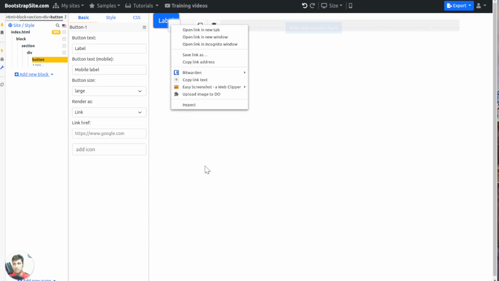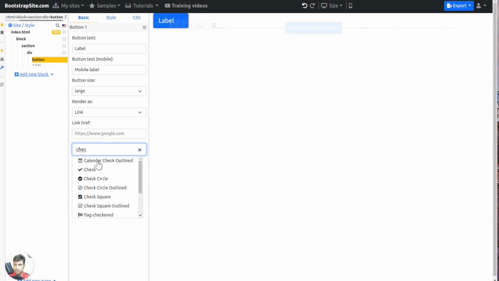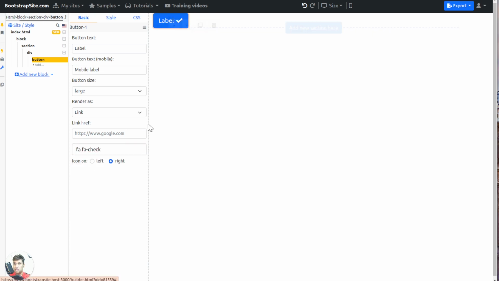That is also possible. And when you render it as a tag, as a link basically, then you have the option to put some URL here. So you can put a Gmail or some link, and at the bottom you can also add a font or some icon. So let's say I want to add a check mark, so I'll just type check and then I select this, and then it puts a check mark. I have the option to put it on the left or the right, and that's it.